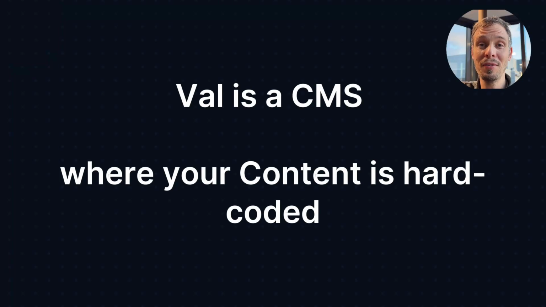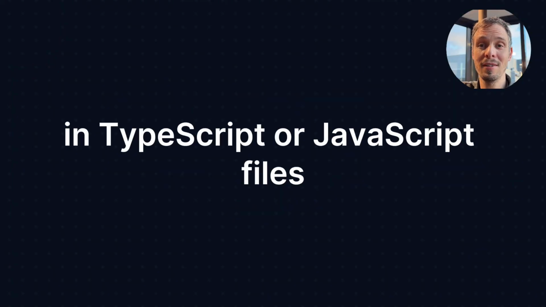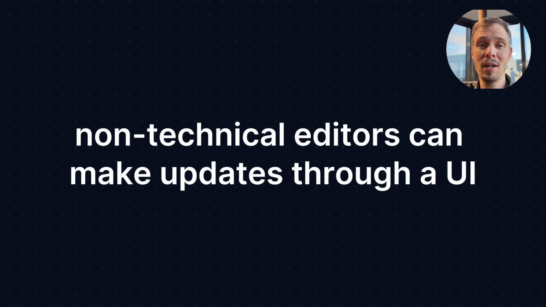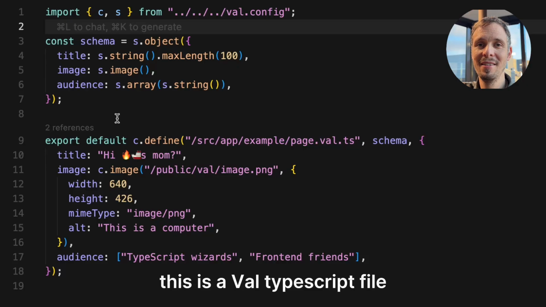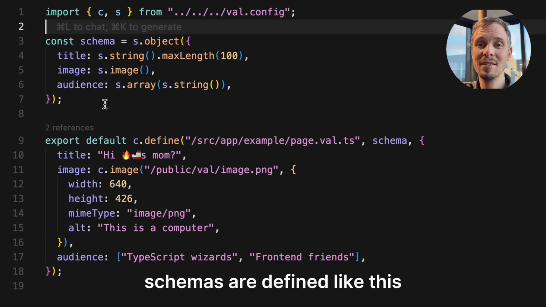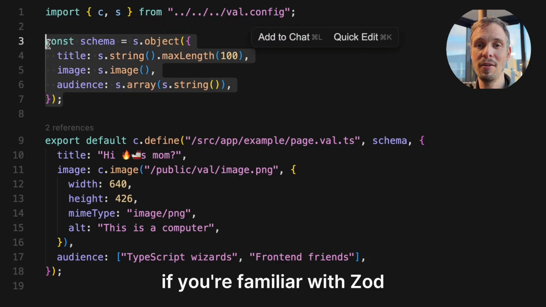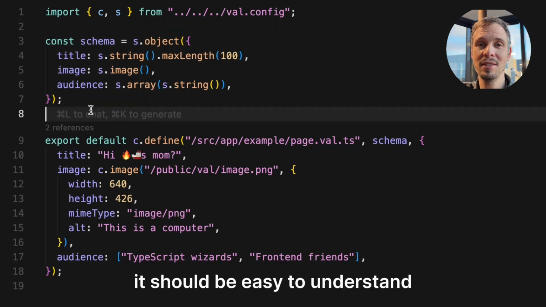Val's a CMS where your content is hard-coded in TypeScript or JavaScript files, but where non-technical editors can make updates through a UI. Here's an example to show you how. This is a Val TypeScript file. Schemas are defined like this. If you're familiar with Zod, it should be easy to understand.